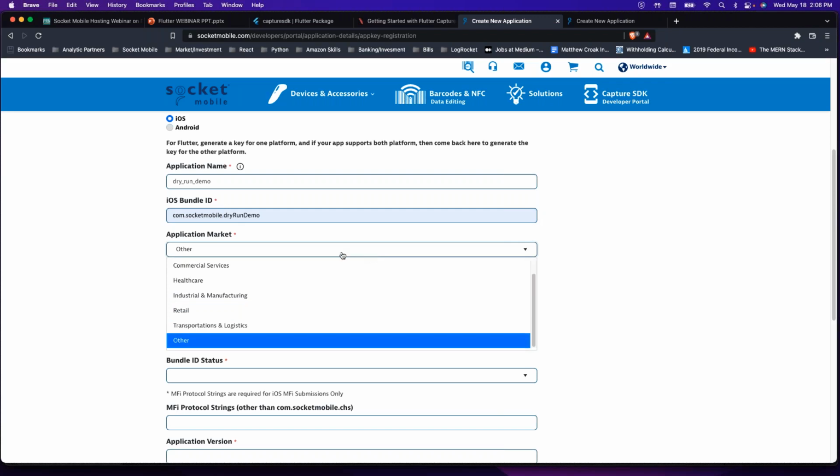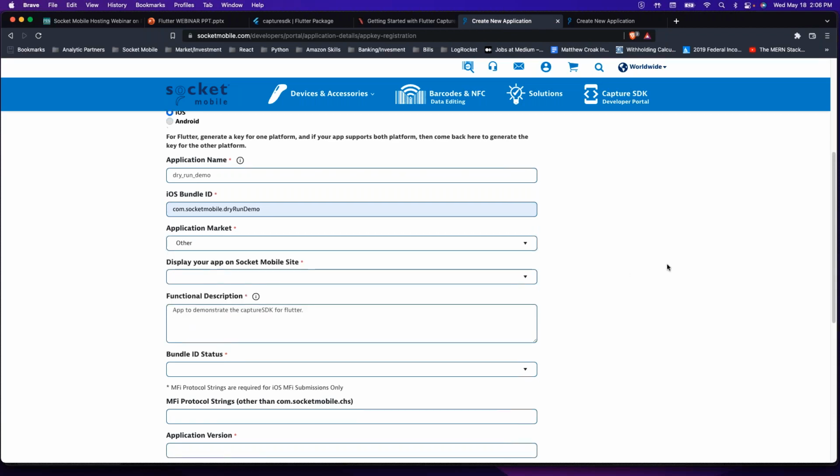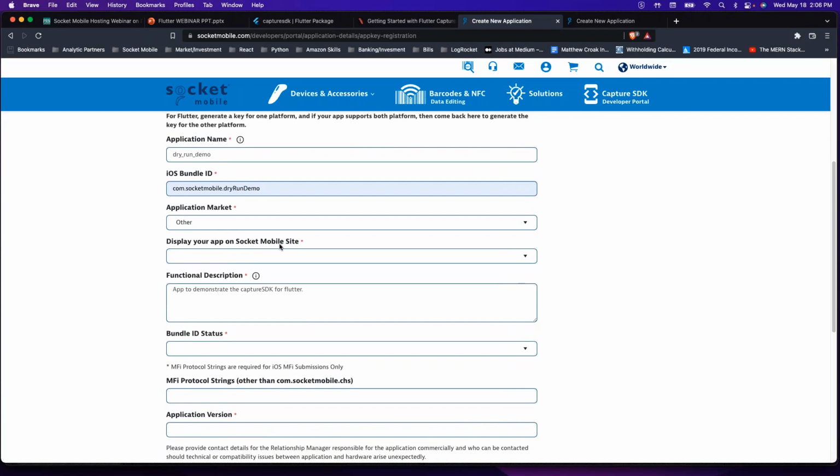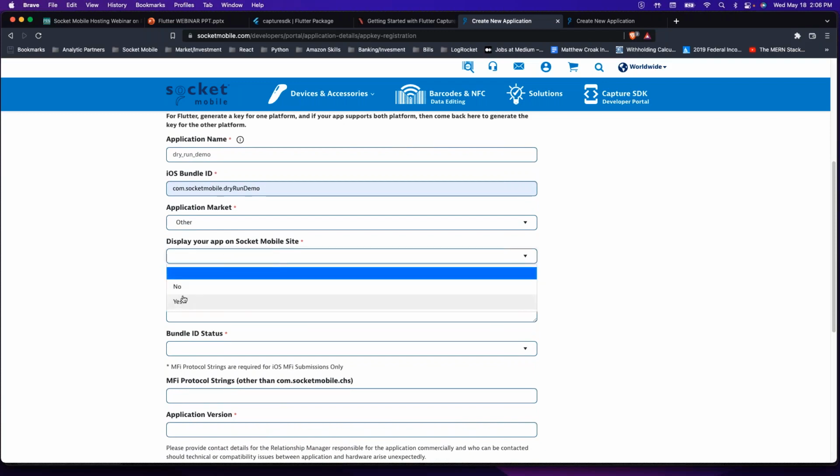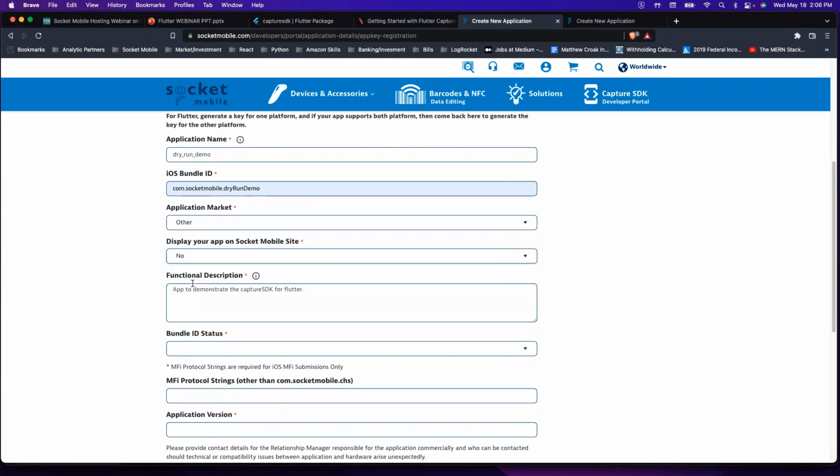Your application market is essentially where you think the app that you're developing is best catered to. For the time being, you can just put other. Now, if you want your application to show up on the Socket mobile site, you can select yes. Otherwise, you don't have to.